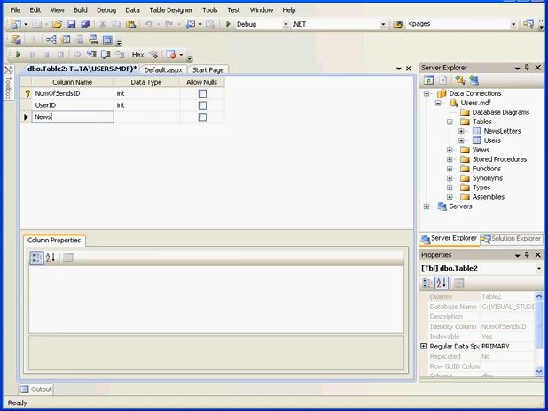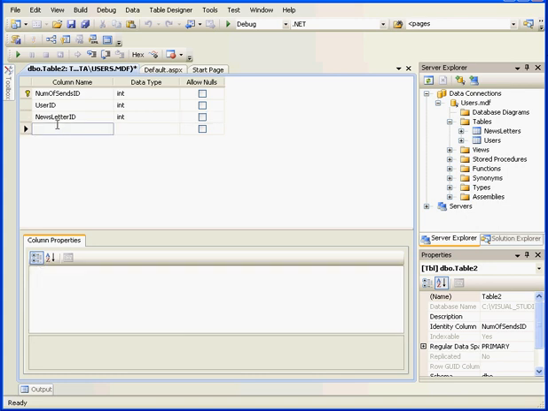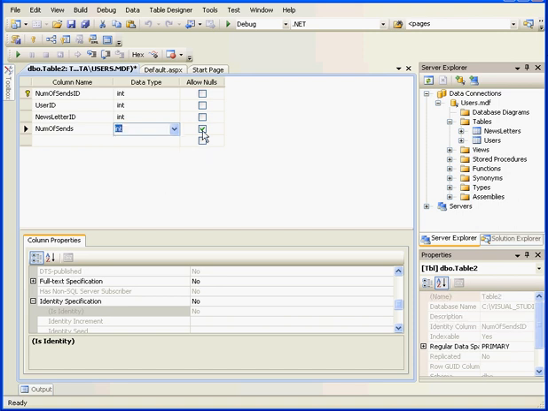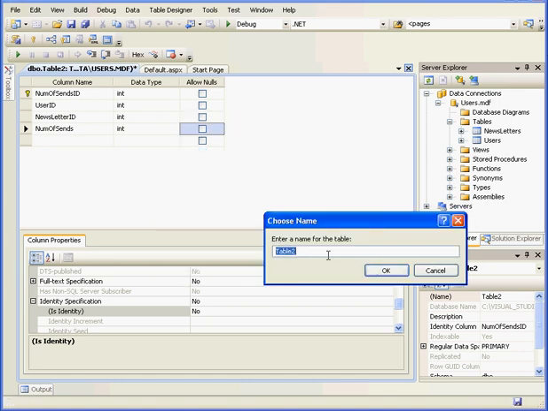Our next column will store the foreign key for the newsletter table. The data type will make it integer, and null values will be prohibited. Let's add another column. This column's going to store the number of letters that we've sent. Let's call it num of sends. We'll make it an integer, and nulls will be prohibited as well. Okay, we are done with this table now. Let's enter a name and save it. We'll call it num of sends and click OK.